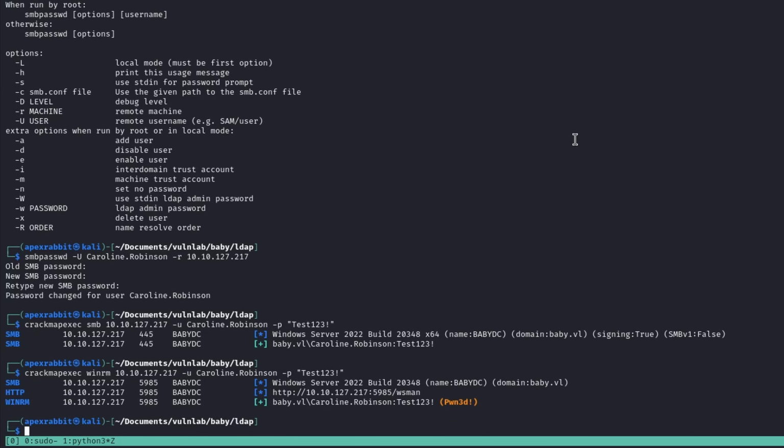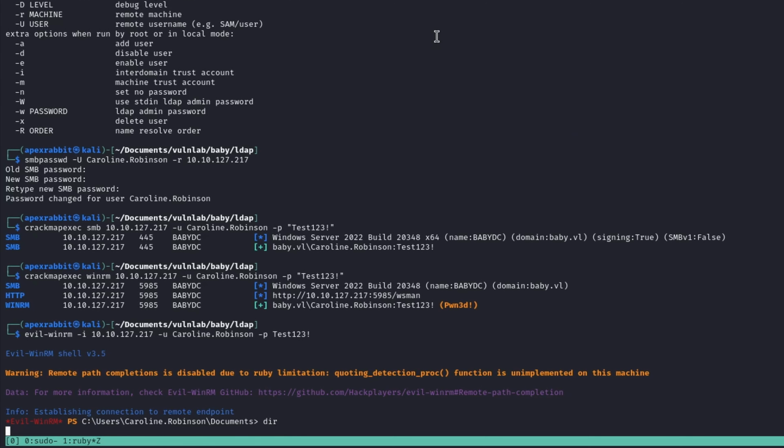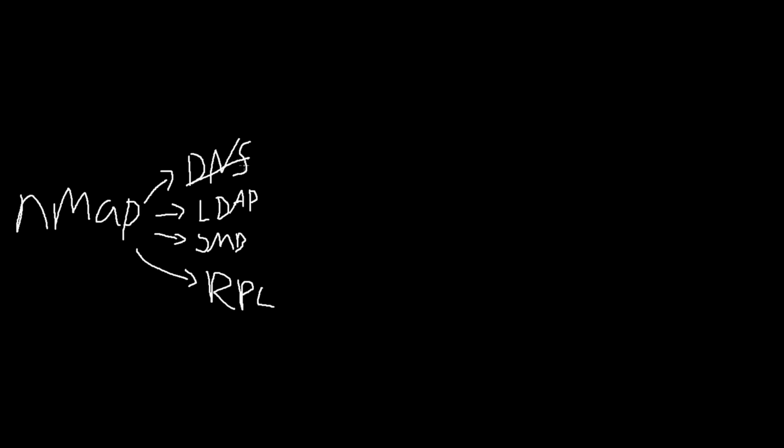As we see from the CrackMapExec output, Caroline.Robinson test123 is pwned with WinRM, which means I can then use a tool called Evil-WinRM to actually start a session using Caroline. After sending the command, which is super simple, nothing special there, we see I actually get a working shell as Caroline under Documents. It's time to update our mind map again.